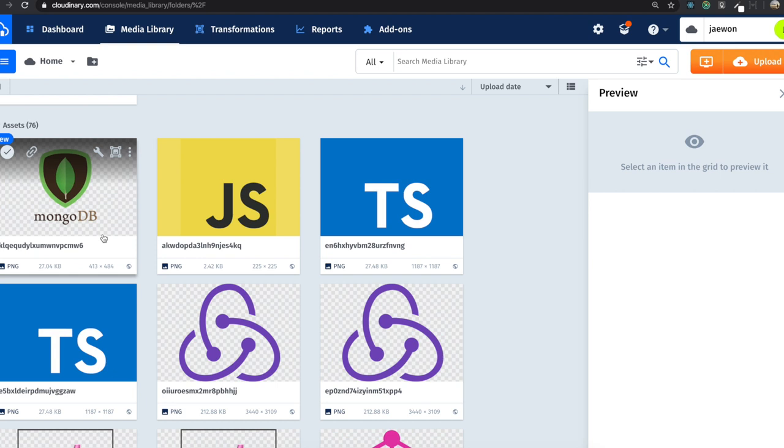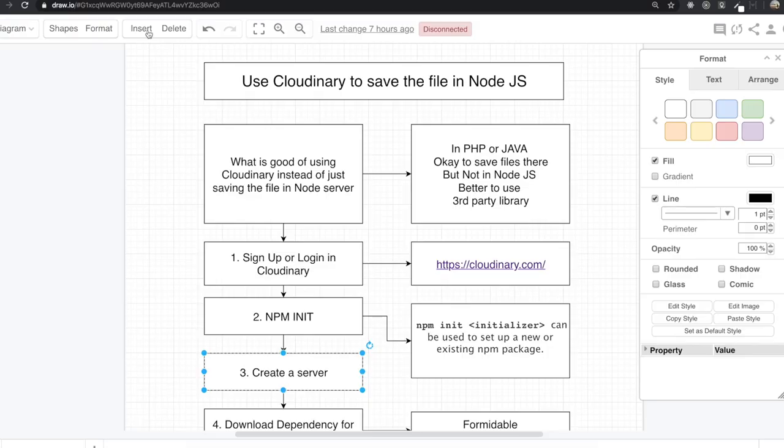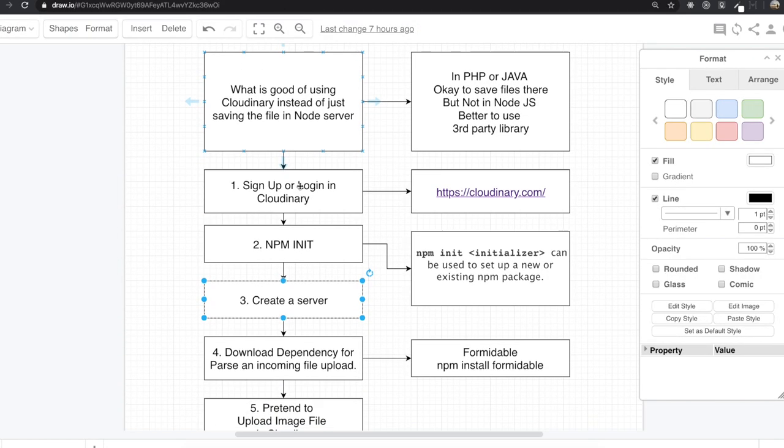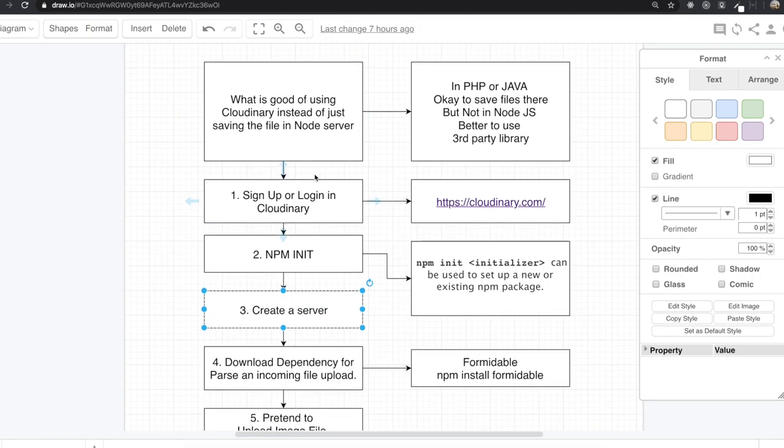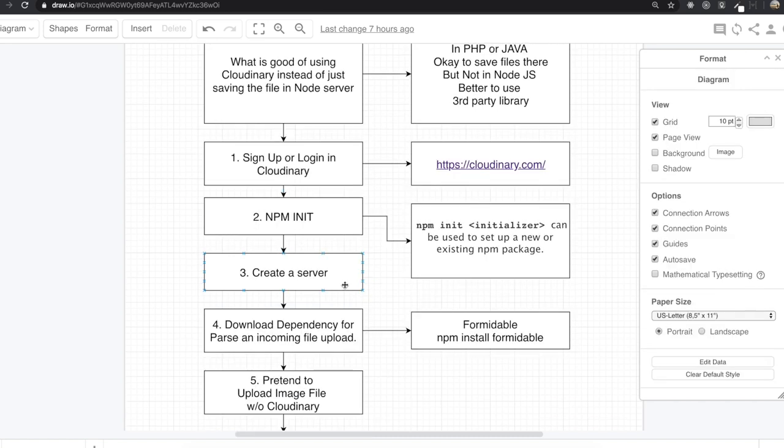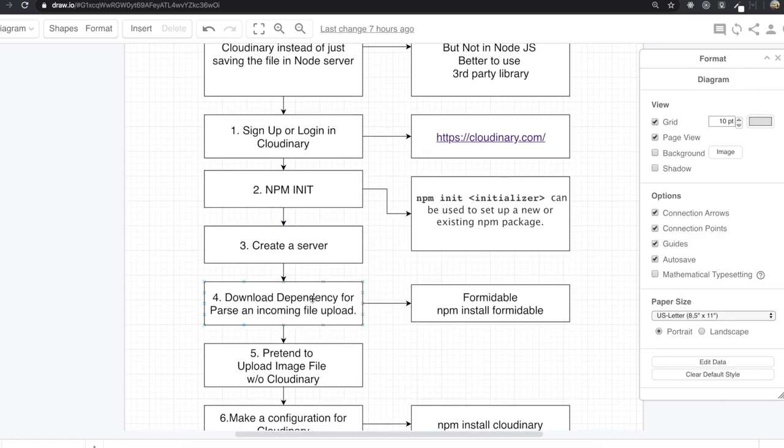So rather than saving the file inside the Node server, we save the image or a file or some video in Cloudinary. To do this, we come back in here. Actually, if you use PHP or Java, it's okay to save the file inside their server. But if you just use Node.js, it is actually a better way to use a third-party library for storing the files. These are the steps for how we made that simple application.